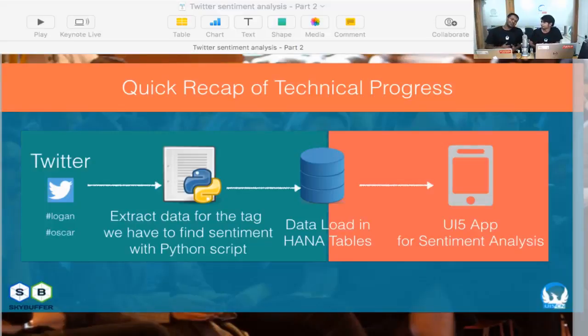So basically, to make it clear, we used the hashtag Logan and Oscar and extracted about 8,000 tweets. And then we put that in the SAP HANA system. We used a manual way of loading those tweets. To extract these tweets, we used the Python scripts. The data is there in the Linux system. I think we extracted using Linux because your machine was Linux. So we ran the script there and then we loaded the data.